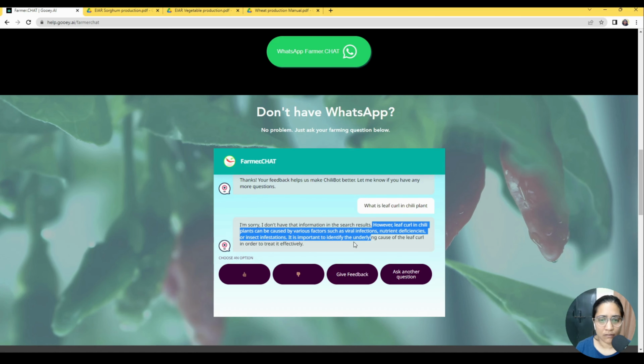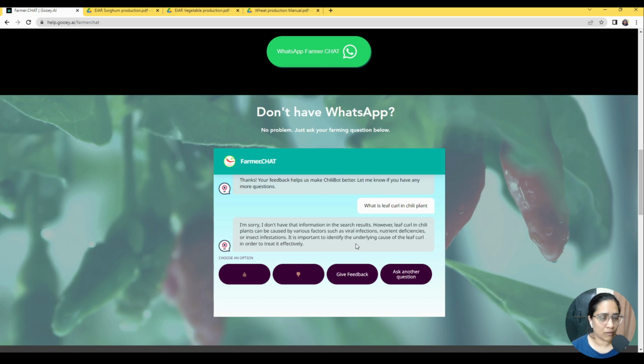It's saying that leaf curl in chili is caused by various factors including viral infections, and if you want to know more specific things that you might be facing as a farmer, you have a question that is more appropriate for this. You can give some feedback or ask another question. So I'll quickly show it to you also how it works on WhatsApp.